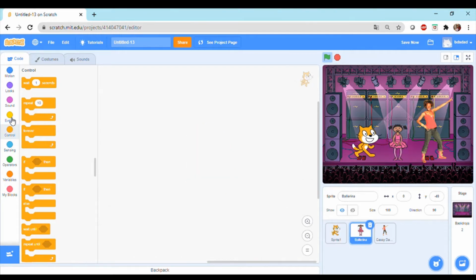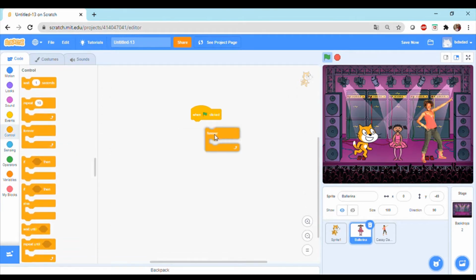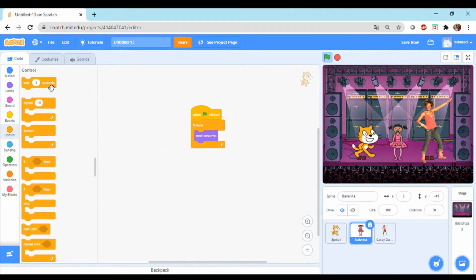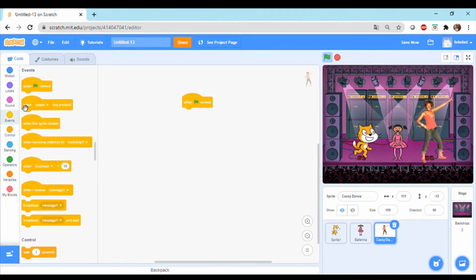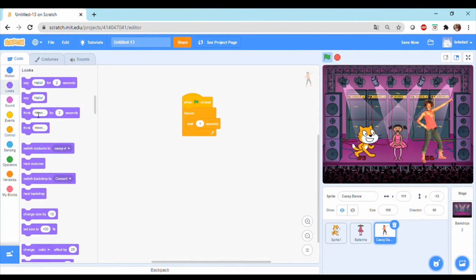So we'll click on the events section, we get the when flag clicked. You go to the control section, click on forever, then go to the looks section, put in a next costume, and then we go to the control section again and make it wait for half a second. And let's quickly do the same for Cassie Dance. We go to the events, when flag clicked, then control block, put in a forever. Since we are in control, let's just take the wait also, because we know we need to put in wait. And then we go to looks and put a next costume here. And let's put half a second.